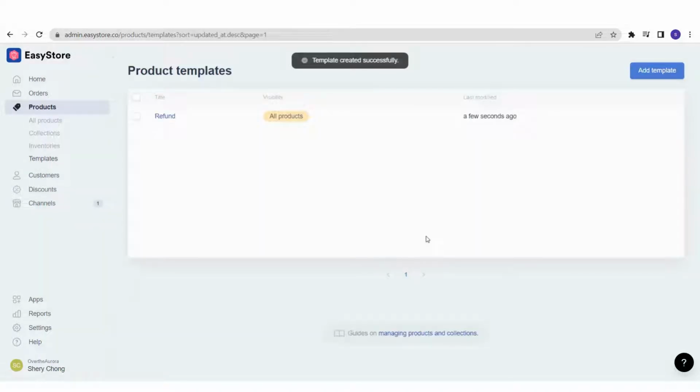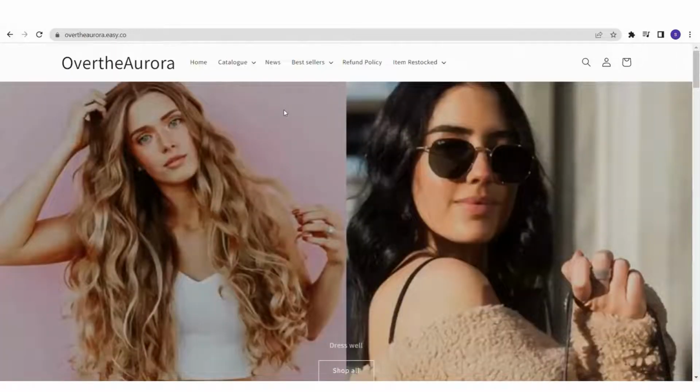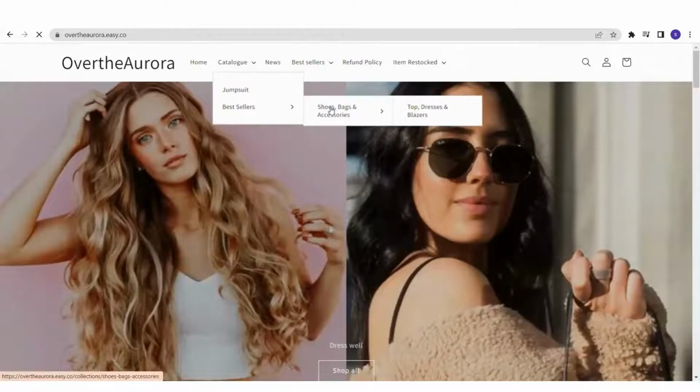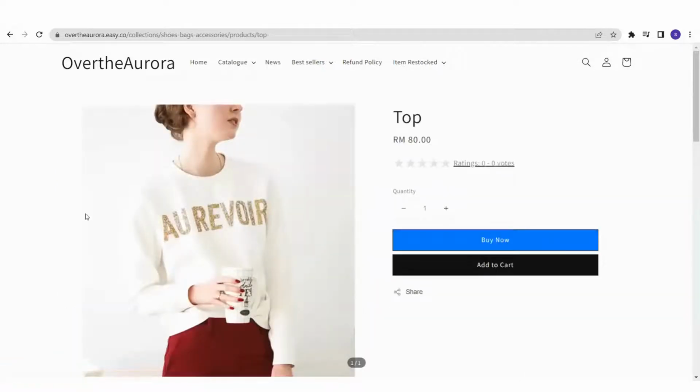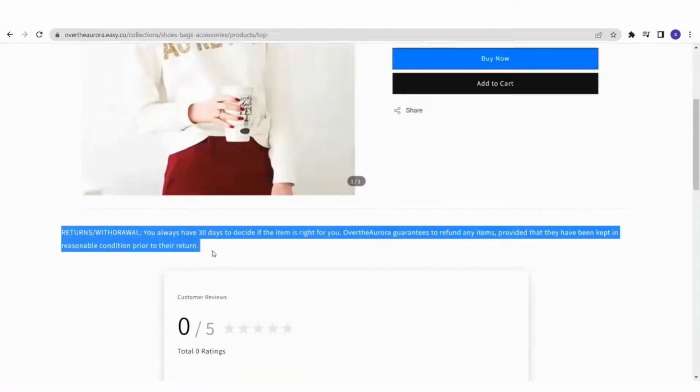Once you click Save, there you go. Under Product Templates, you can see Refund, Visibility for all products, and when it was last modified. So this is how it looks once you have created the product template for all products. For example, I'm just going to select a product randomly. Once you scroll down, there you go, you can see the product description there.